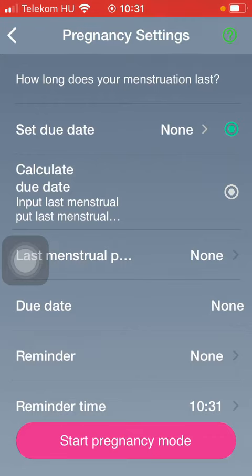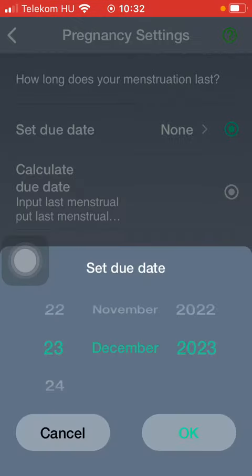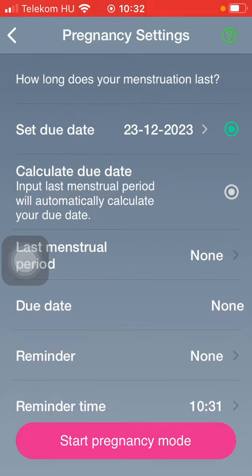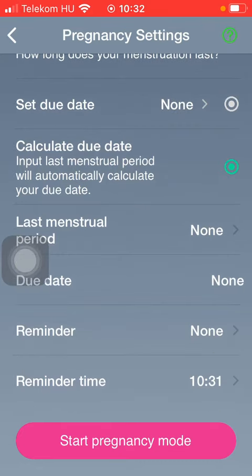Here you can set pregnancy features such as how long your menstruation lasts. You can set the due date. You can calculate the due date. You should input your last menstrual period. That will automatically calculate your due date. So add your last menstrual period. The due date should be set.